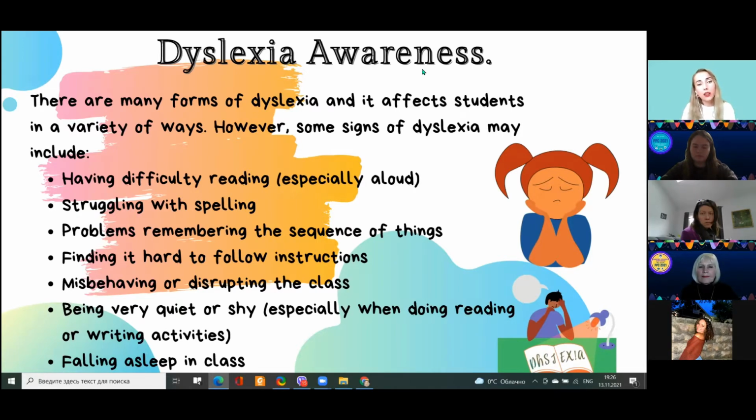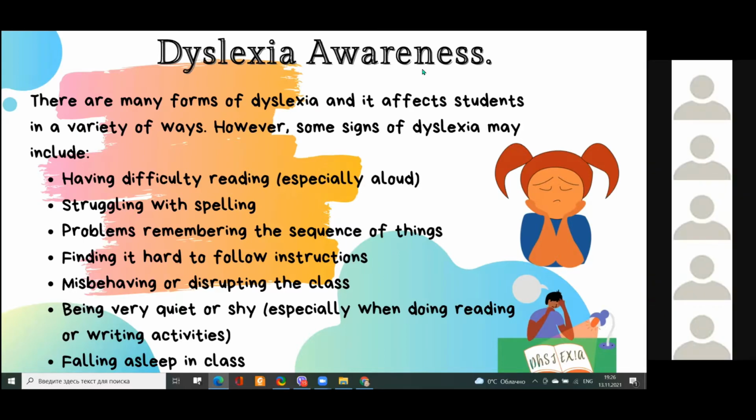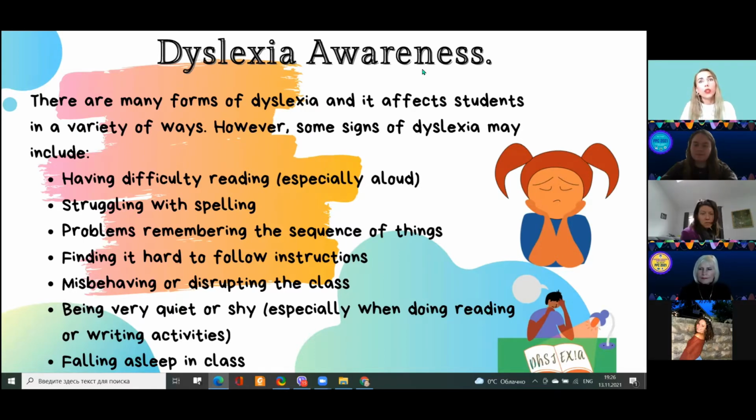However, some signs of dyslexia may include having difficulty reading, especially aloud, struggling with spelling, problems remembering the sequence of things, finding it hard to follow instructions. That's why choice boards are amazing tools. You can create them on Google Slides, Canva, with the collaborating feature on Canva. This is the latest and the best, I think. Also, you can use Bansi, you can use Google Jamboard and all of those things. Only one link and a good organization, it's really great. Other signs are misbehaving or disrupting the class, being very quiet or shy, especially when doing reading or writing activities. That's why an asynchronous way of learning or a flipped classroom are the ways.